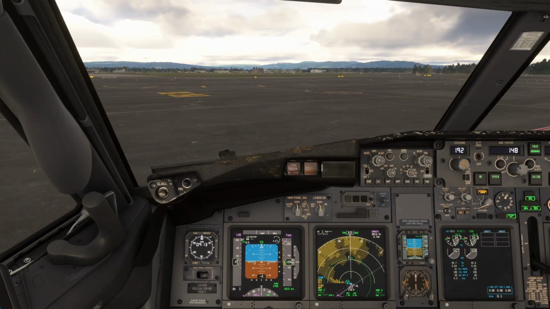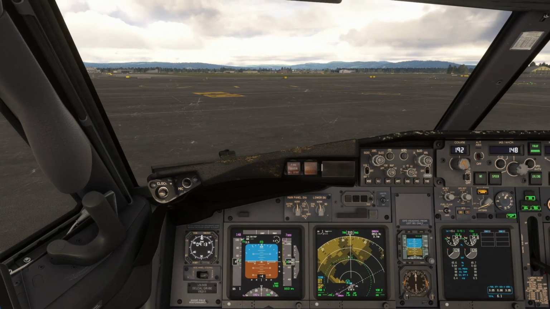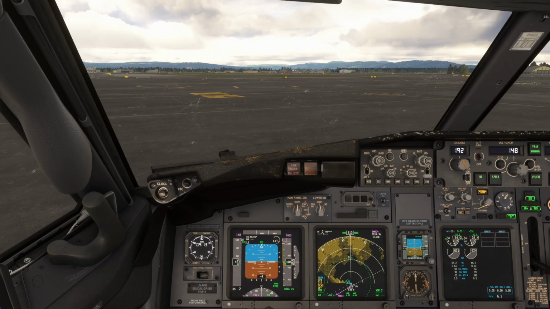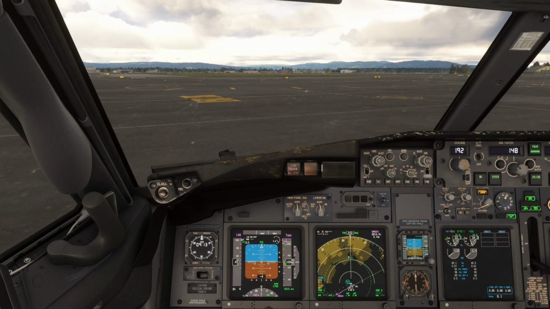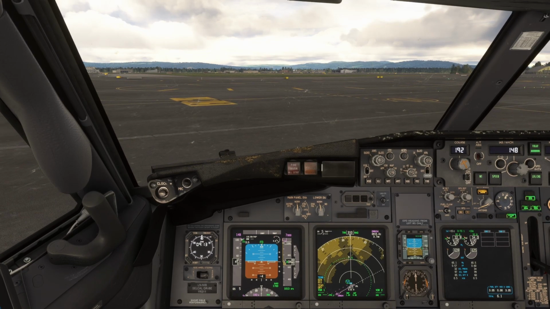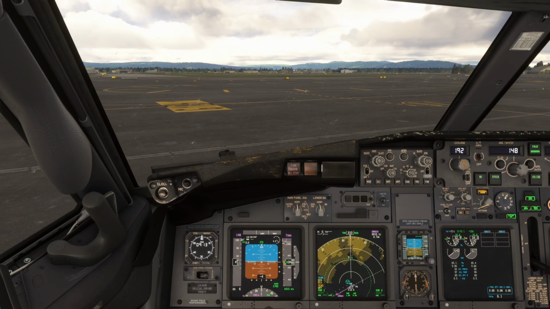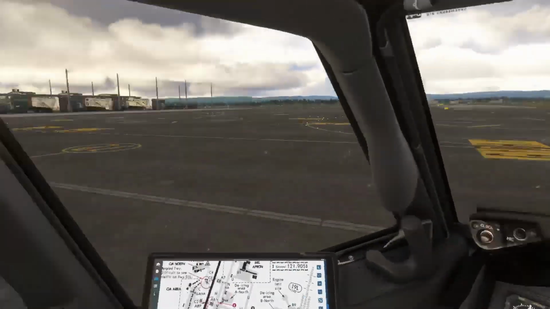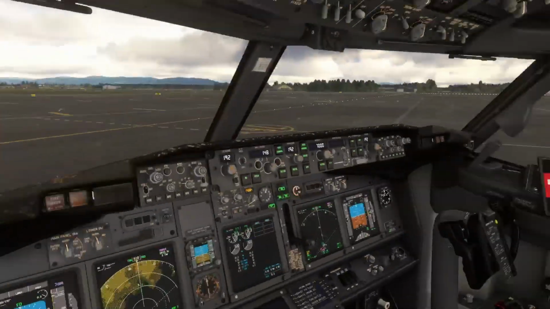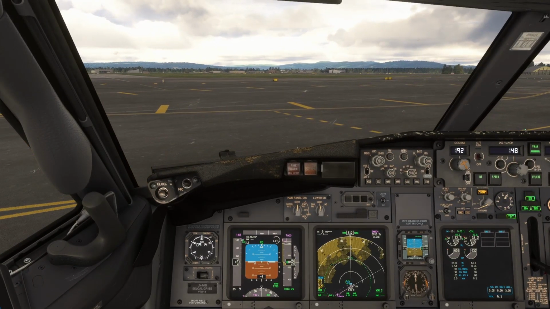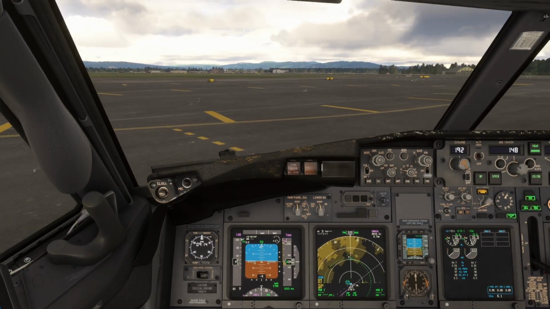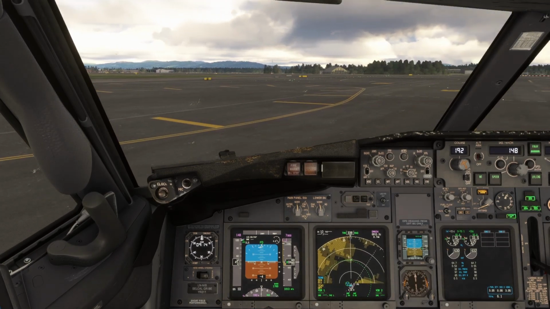Okay, now we can just continue straight ahead. Remember, we are not going to exceed 50 knots and 40% N1. We're going to check again that there's no traffic on the left and nothing on the right. And we're going to take a gentle turn to align the aircraft on the center line.